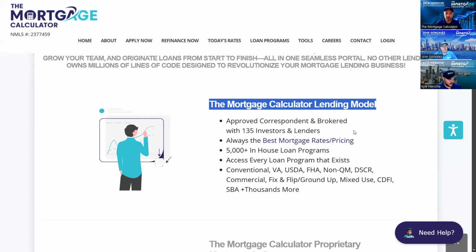So what that means for you and your team, we have every loan program that exists. From conventional, VA, USDA, FHA, non-QM, DSCR, those are the types of deals we fund in-house with our own money. Once we start going outside the box to commercial, fix and flip, ground up, mixed use, CDFI, SBA, things like that, those are the types of deals we partner with our wholesale lenders. So we want to make sure we have a home for every loan that comes through the door.